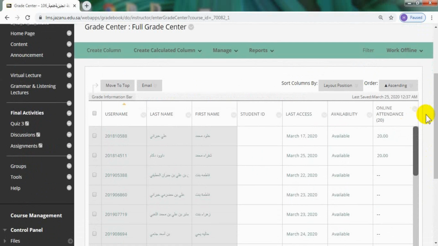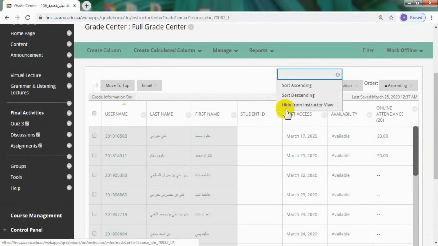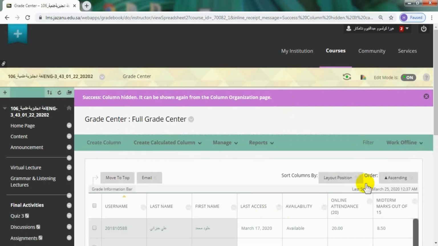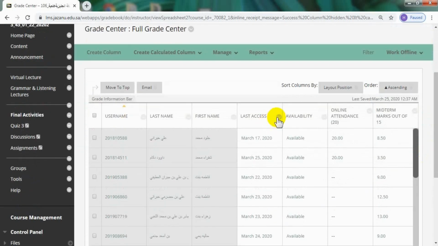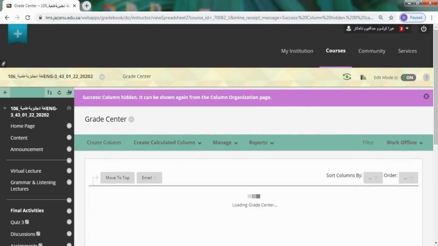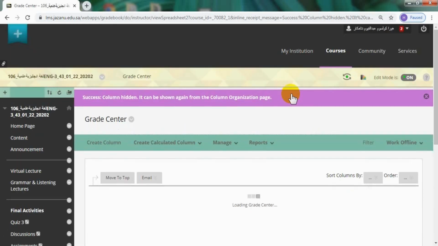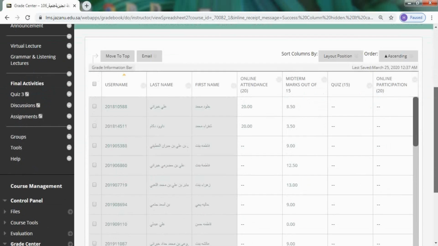Before downloading, you can hide the unwanted columns, like here, hide from instructor view. Last access also, I don't want it to be in my Excel file, just hide it. Even availability also, hide from instructor view. Now these are the columns which I need in my Excel file.